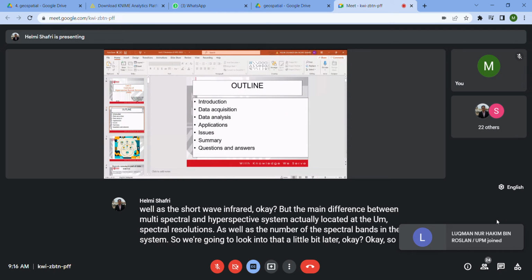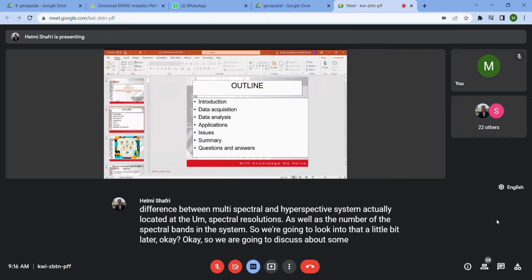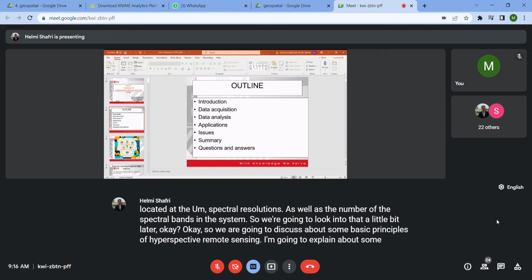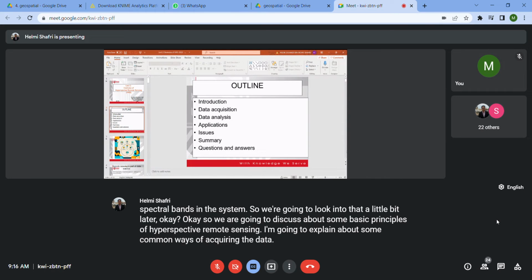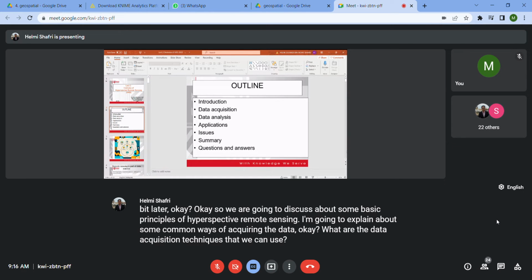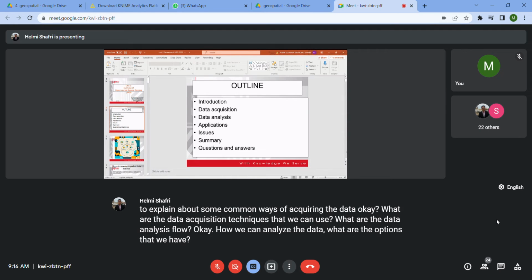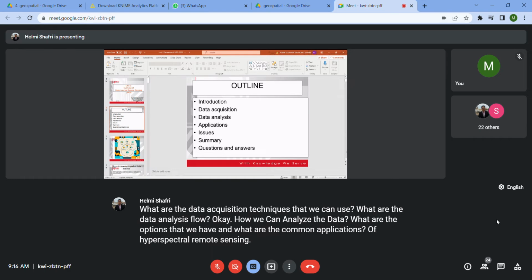Okay, so we are going to discuss some basic principles of hyperspectral remote sensing. I'm going to explain some common ways of acquiring the data. What are the data acquisition techniques that we can use? What is the data analysis flow? How can we analyze the data? What are the options that we have? And what are the common applications of hyperspectral remote sensing? What are the issues? And so on.